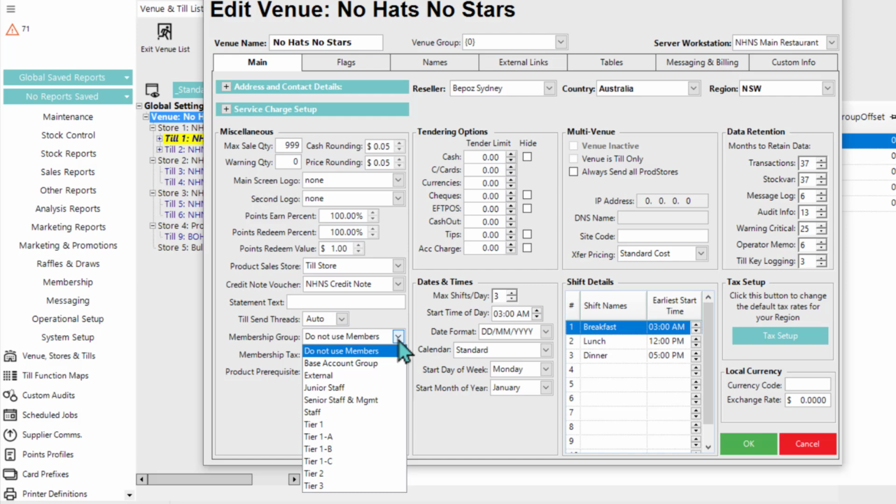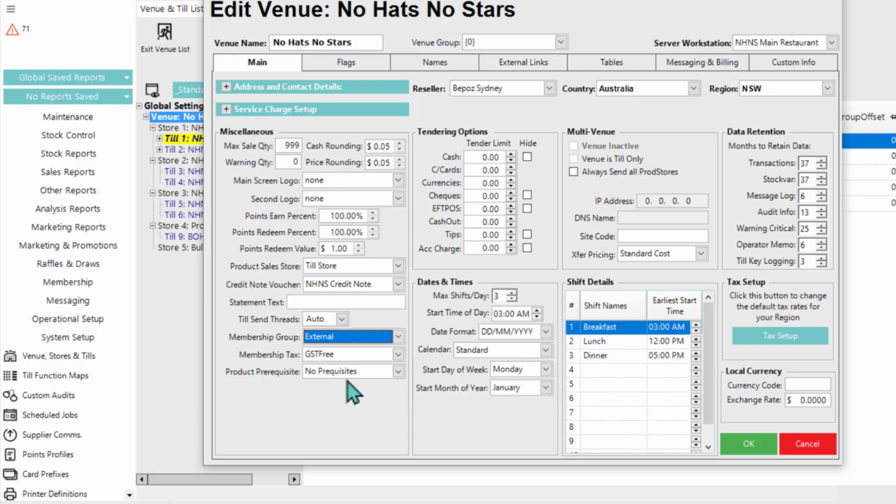They can be moved to a membership group when an account joins a membership, and you'll see how that can happen later. But the bottom line is whichever account group is set here is the top account group that all other membership groups and members need to belong to. In our example, I'll say that all external accounts can be members, so I'll set that as the membership group in this venue.